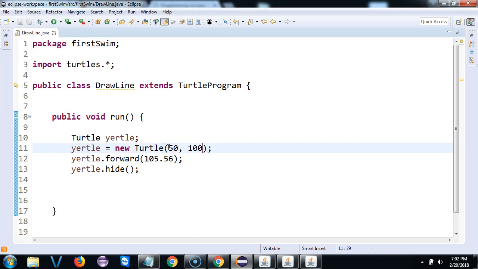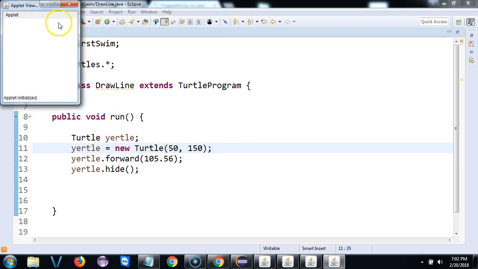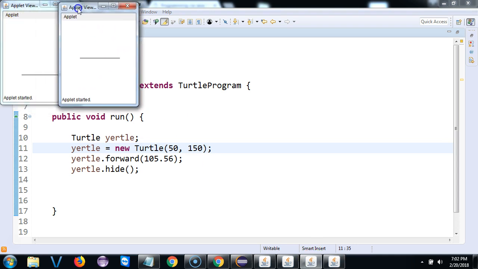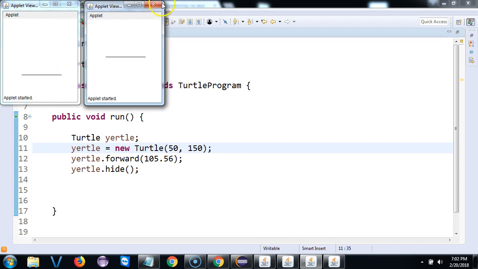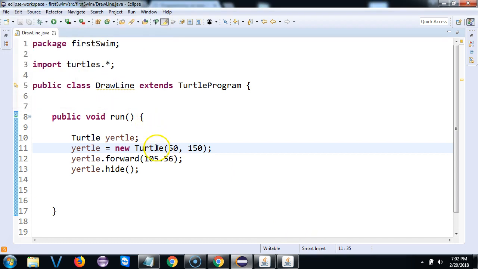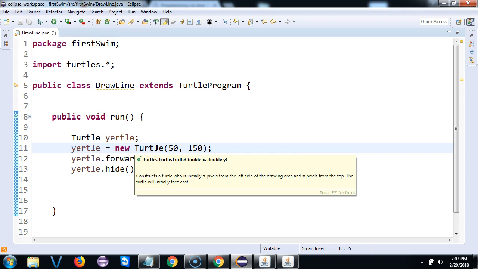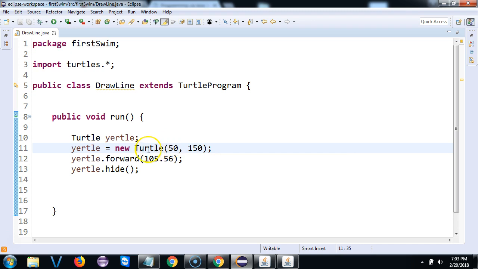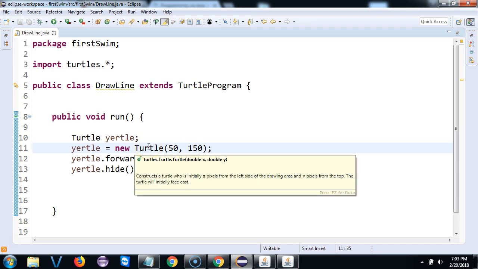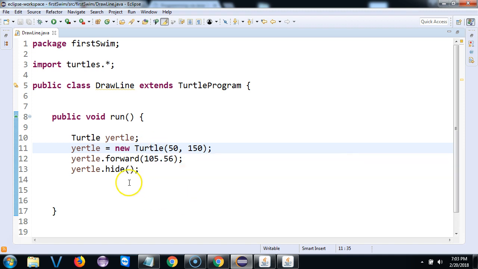So another thing you could do is, all right, so I've got this one here. I'm just going to change this slightly. I want to change this to 150 and then run this one. All right, so now that I've ran this, I notice that it seems to be a little bit lower in the window compared to my last one. So if I point at turtle right here, the constructor, it says constructs a turtle who is initially x pixels from the left side and then y pixels from the top. So right in our turtle double x comma double y, when we construct it, that's how that works.